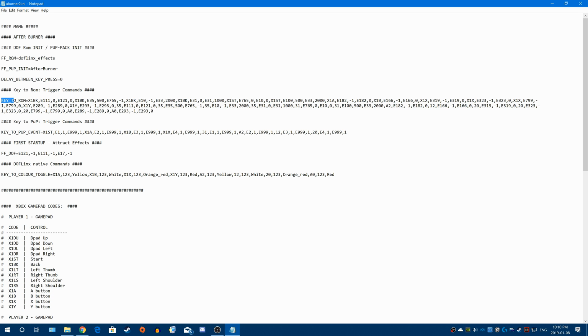Now, the key to ROM here is our command that we use to assign effects to a key or button. It's one continuous line. You can't have multiples of key to ROM in here. So it has to be one continuous line. And you have to have your key code, your trigger action for the button being held down, and then another trigger action for the button being let up. And you have to do that for every single one on this one continuous line.